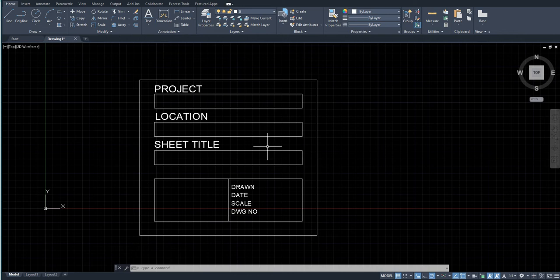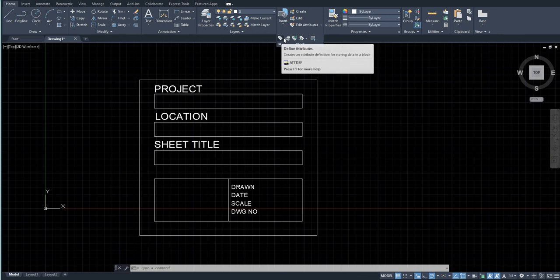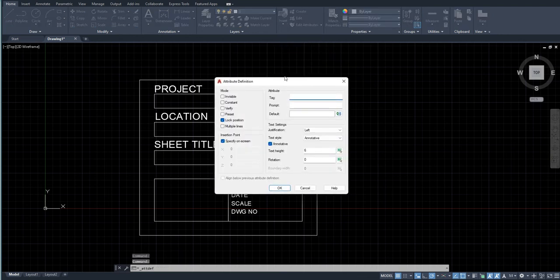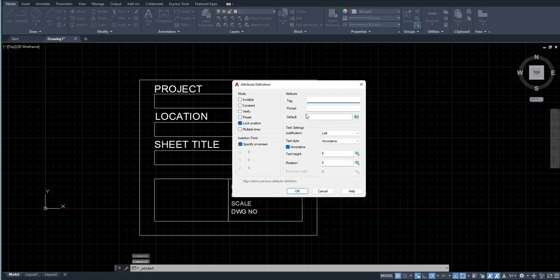In this, we just have to go to block, click on this define attributes button, and over here opens this weird window with the topic attribute definition. We don't have to worry much about what we write in the tag because we are going to change it later anyways. So I'm just going to type the name here, project.